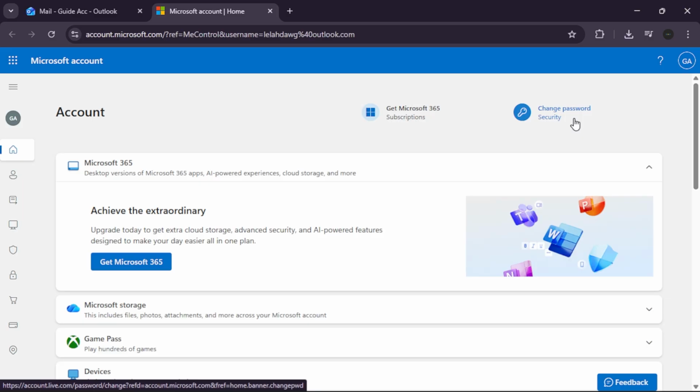To manage your Outlook password in 2026, click your profile icon and go to My Microsoft Account. From there, navigate to the Security section and select Change Password. This allows you to safely update your credentials and ensure your account remains secure across the entire Microsoft ecosystem.